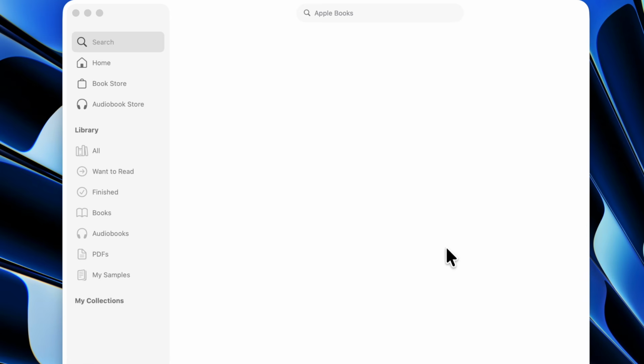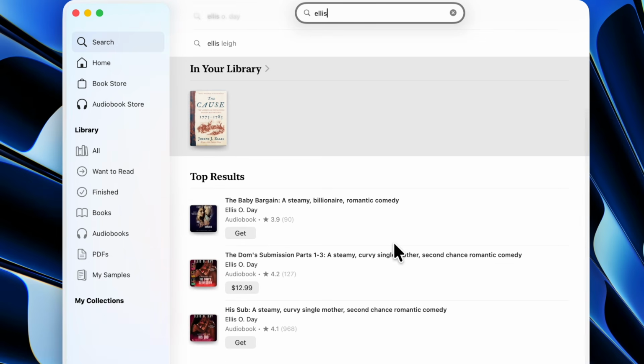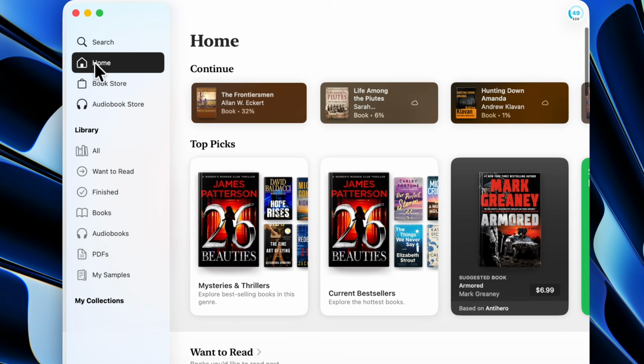The first thing you're going to do is open up the application, and if you click on search in there, you will be able to search by author, title, whatever topic you want. If you want to search on an author, just put in the author's name, and there are your top results. Then you would select the particular author that you're looking for. Typical search processing.